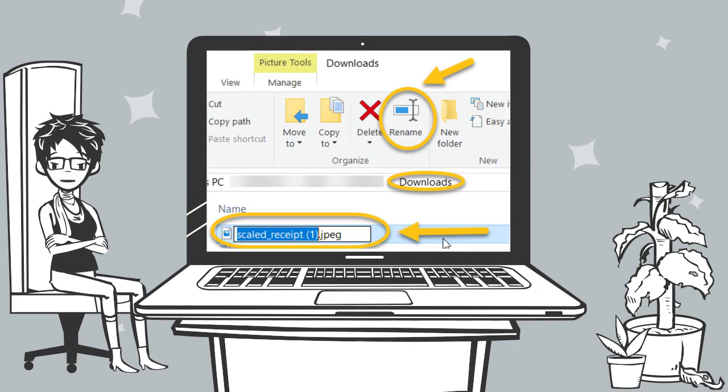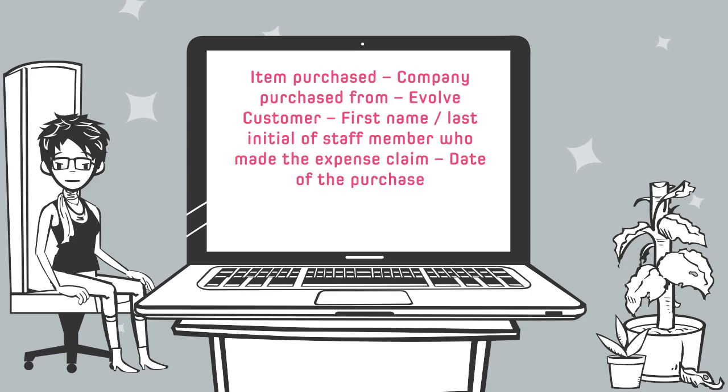All receipt images taken in Xero Expenses app are default named scaled receipt. This cannot be changed at the time of taking the receipt picture. So we need to change the name manually to ensure that the customer can identify the receipt images attached to the invoice. The new name must follow this naming convention. Item purchased - company purchased from - Evolve customer - first name and last initial of the staff member who made the expense claim - date of purchase.